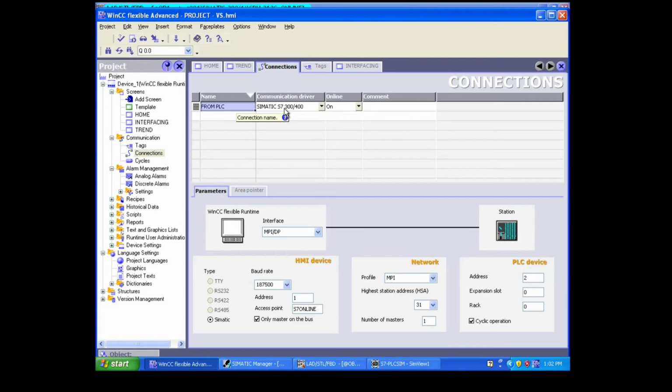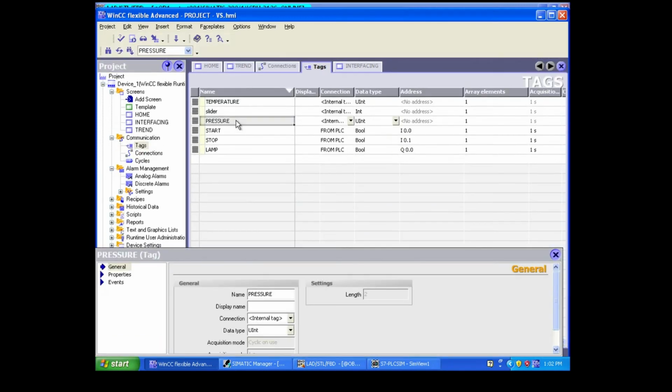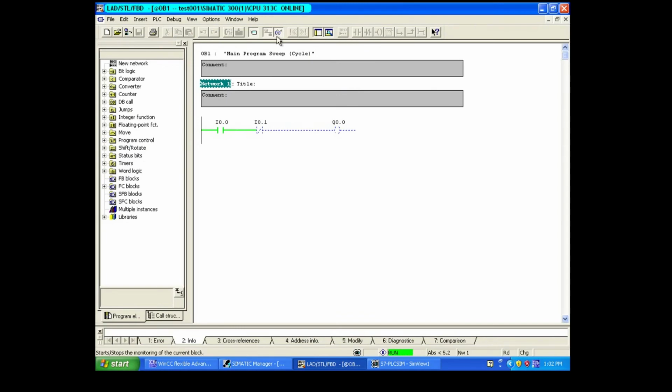You can give any name. The communication driver should be proper. Fine. And go to tags. Create a tag, a respective tag. Start means start, stop means stop, you can give any name. I am just giving start switch, stop switch and lamp. All the three devices, the three inputs and outputs, are coming from the PLC. And I have given the data type. I have given the corresponding address.